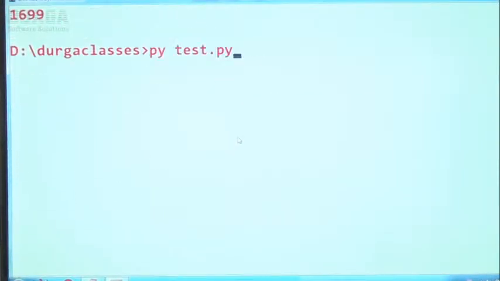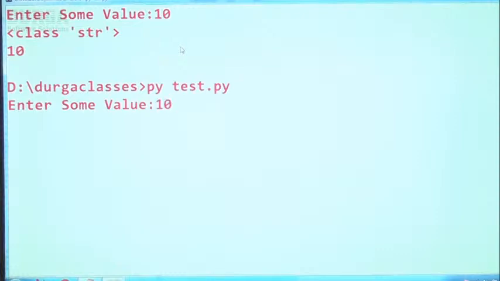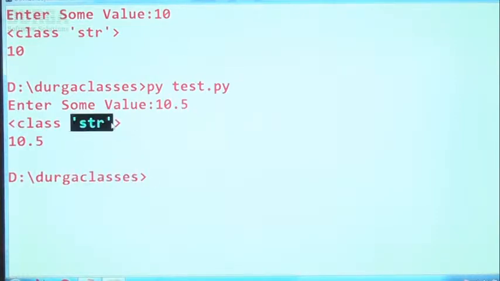Sir, I'm running py test.py. Enter some value: 10, I'm taking, sir. I know 10 itself is int type, but the answer is coming as str type. Yes, it is str type. Now I am taking 10.5, sir. Even 10.5 is treated as str type.